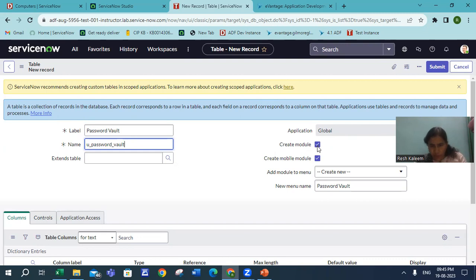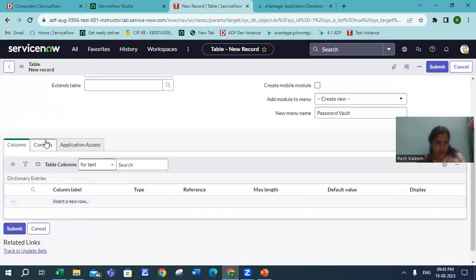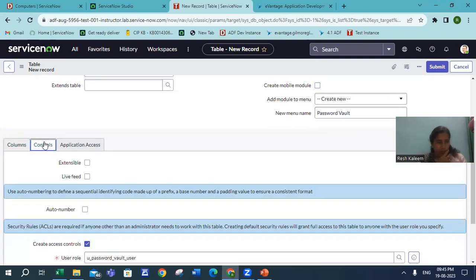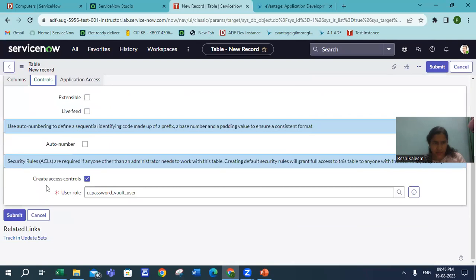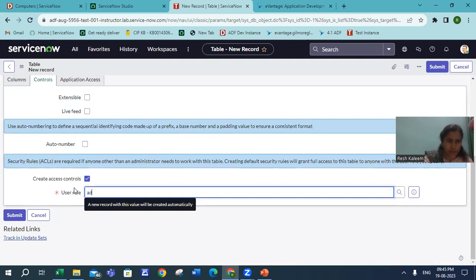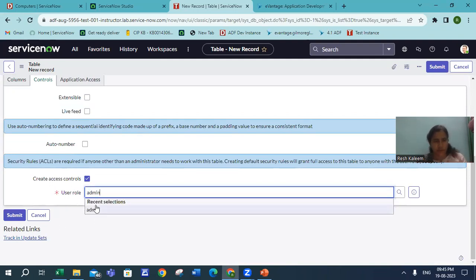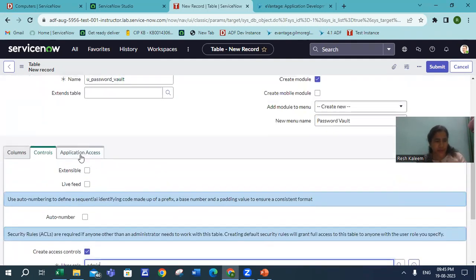Then the create module has to be selected. Create mobile module, I will uncheck. Then module menu, let it be new. New menu name is password vault. Then I'll go to the control tab. In the control tab, select create access control. Yes, create access control is selected. Then user role, I will make it admin.